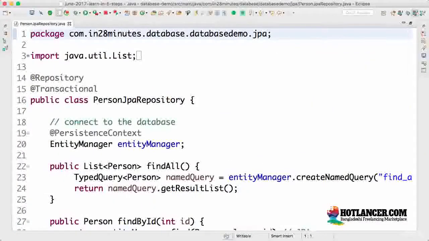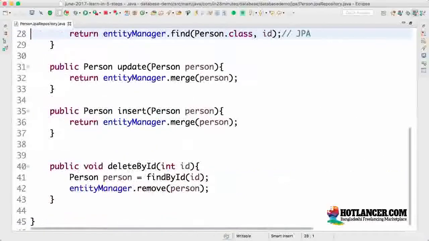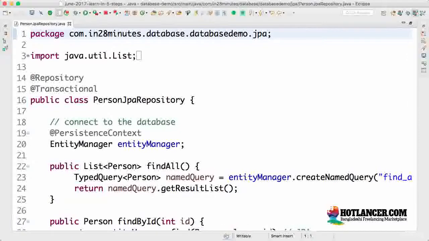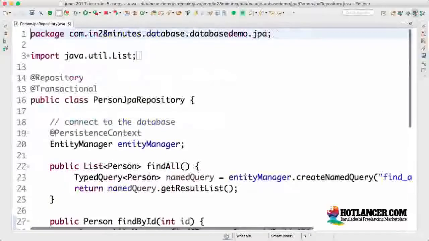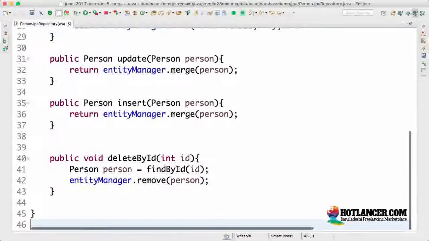In the last few steps, with very little effort, we were able to migrate all our DAO stuff, which was written by using JDBC or Spring JDBC, to our person JPA repository. So whatever we are doing in the DAO, now we are doing in the repository, the JPA repository as well.